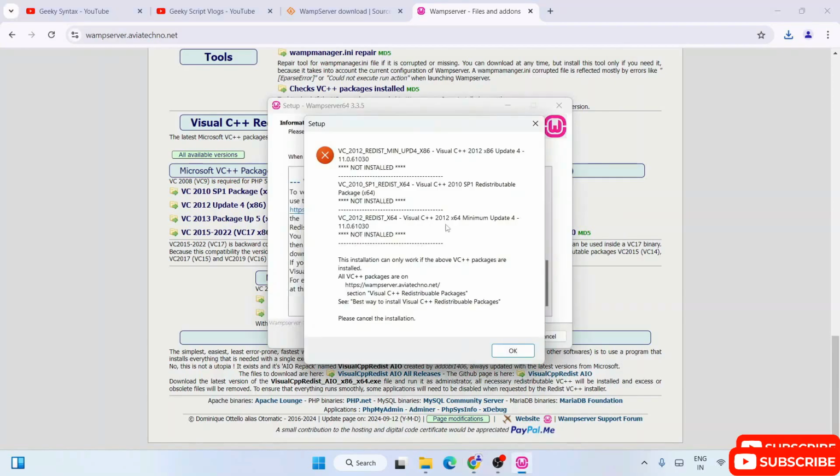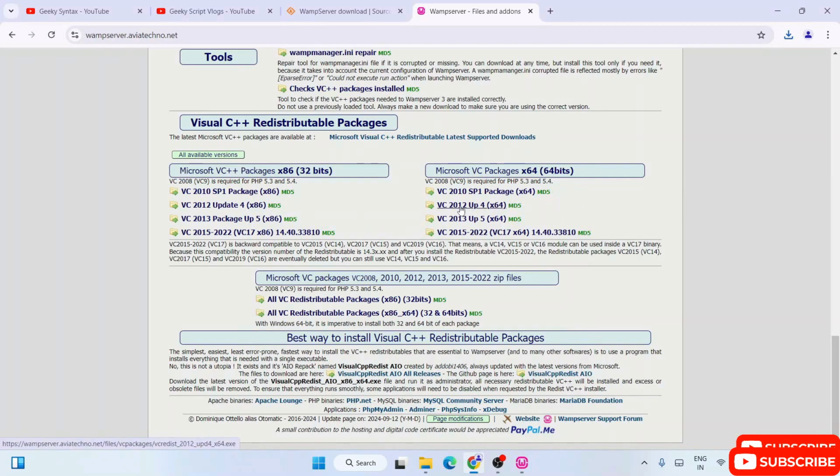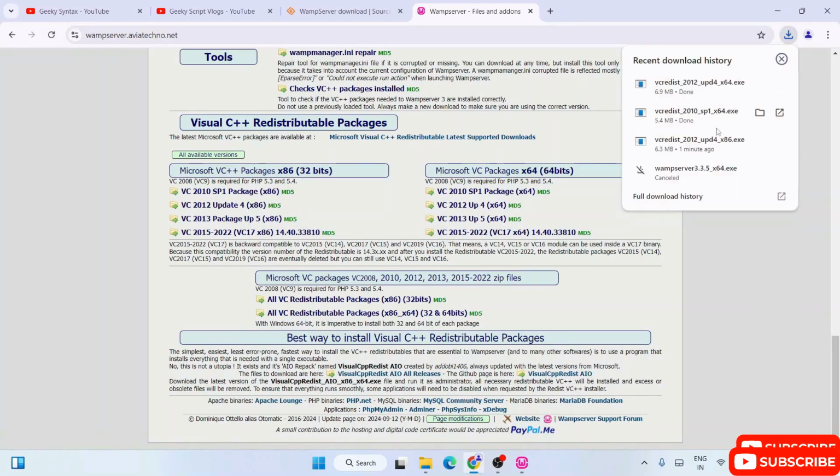Next is again 2012 x64. So 2012 x64, this one. Click on that and that package will also get downloaded. So all these three packages are what you need to install now.